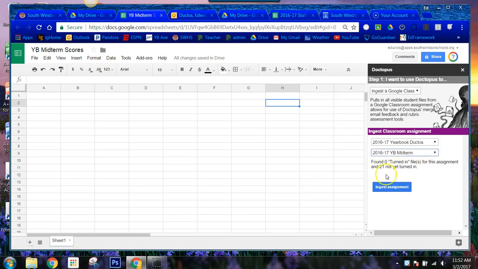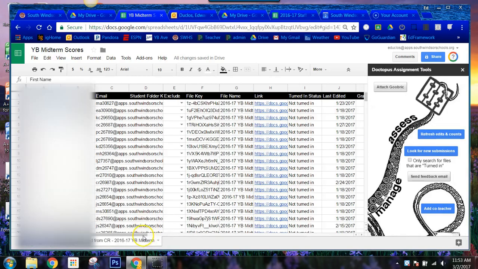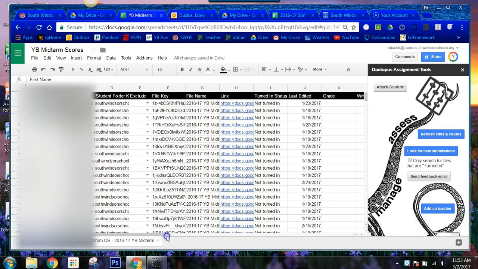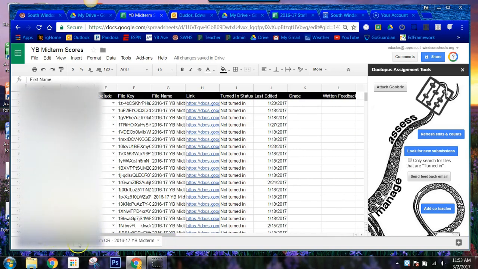Now it takes a minute, but it pulls in everything it can find, all the documents it can find, and then you click on this, I love it, ingest the assignment. Now here's what I really like. If you take a look, it has gone in and opened up another sheet for me. Here are all my students, and these are the actual documents. Okay, so Doctopus has done its work. It's gone out and grabbed all the documents.